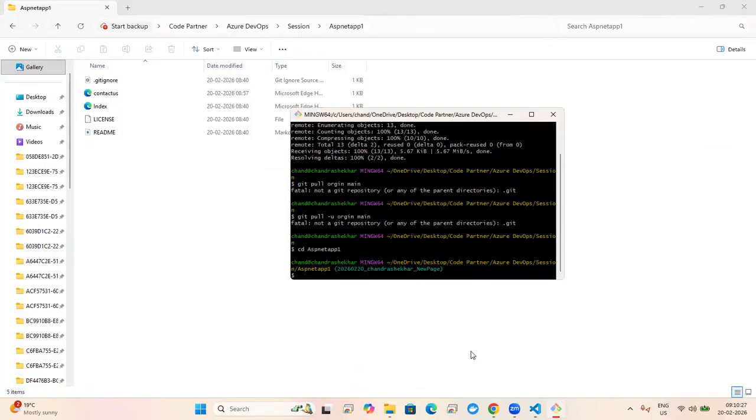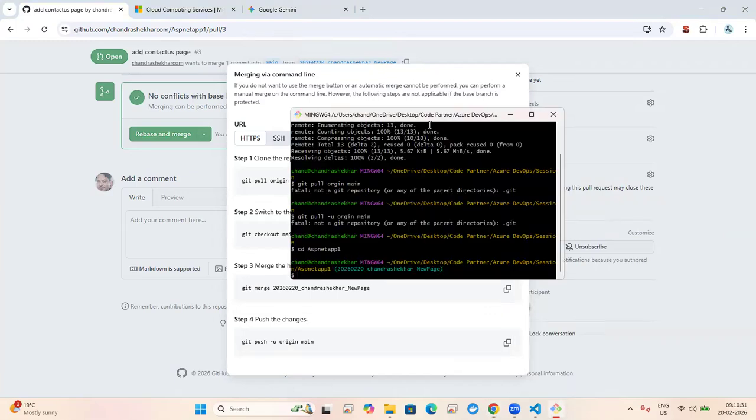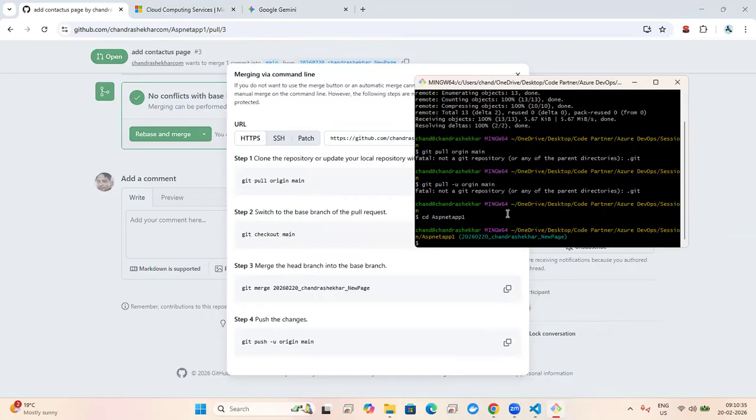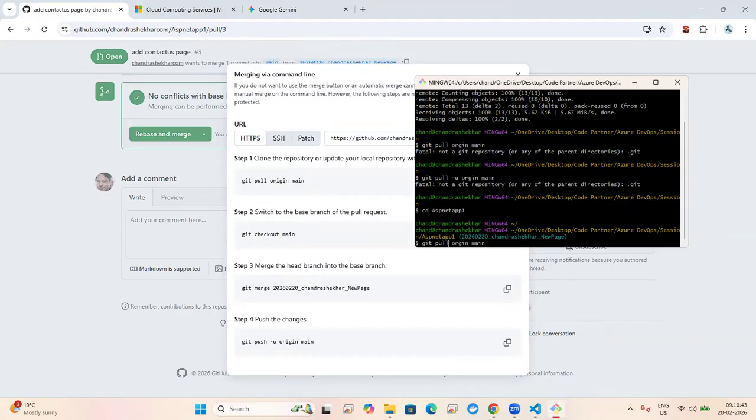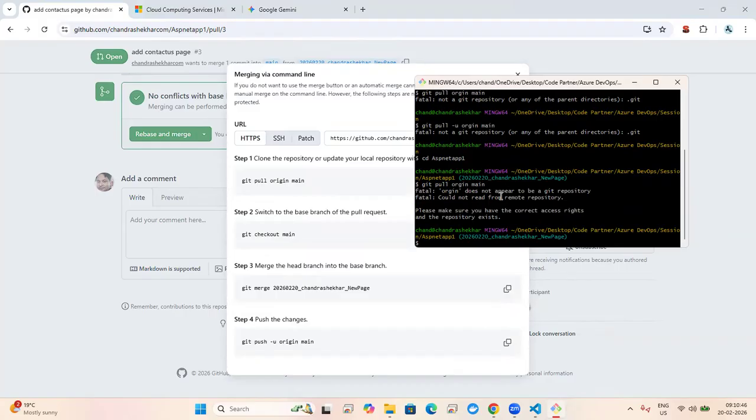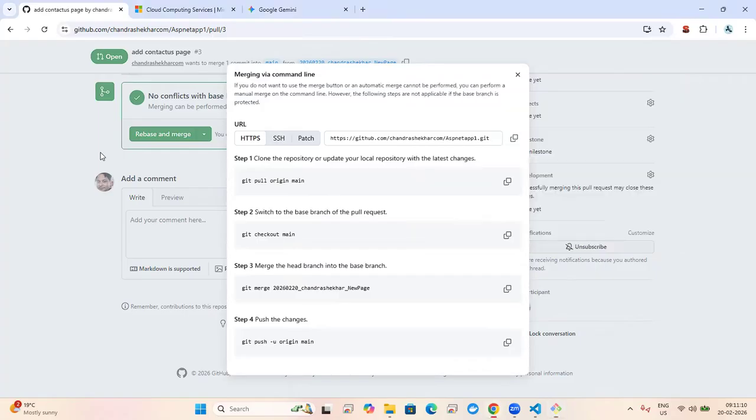Okay, now it is directly there. Now, git origin main. Okay, origin does not appear to be a git repository. Could not read from the remote repository. Please make sure you have the correct access rights. Oh, main repository, main repository.